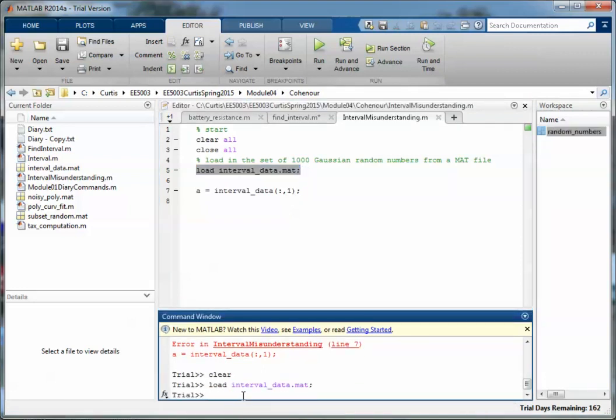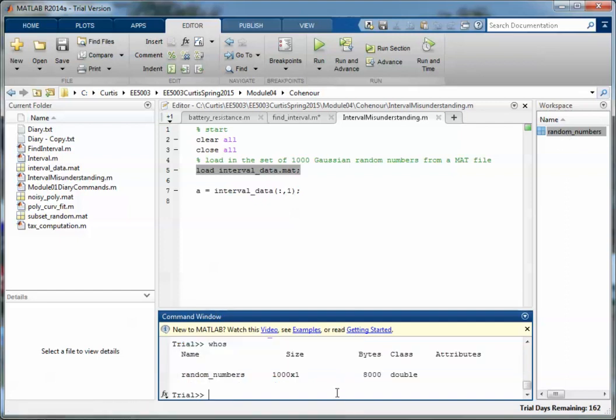Okay, here we go. And then if you see here in the corner, the value is actually random numbers. As a matter of fact, I can do a whos, or maybe just a who. Yeah. Okay. And see, there's the variables. So this is the name of the file, intervaldata.mat, and it could say interval data, and it could have a variable in there called interval data, but in this case it doesn't. It just has one called random numbers.